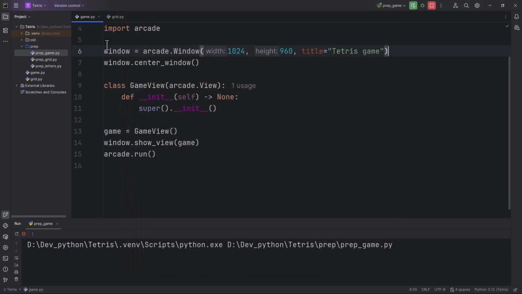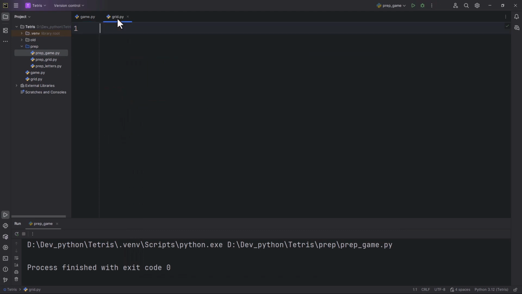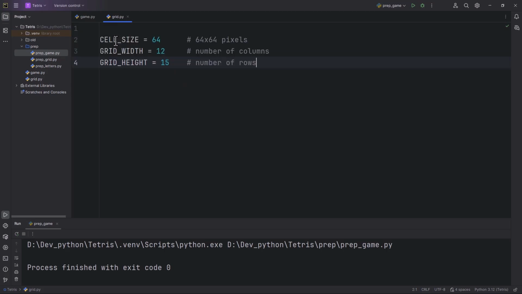So let's start, and I already created this grid.py, and here I'm just going to add first three constants, although technically these are not constants because Python doesn't have constants. So this will be the cell size, and it will be 64. So this will be the size of each of those little squares, so 64 by 64 pixels. Then we have a grid width, so 12 columns, so number of columns, and the grid height 15, and this will be the number of rows.